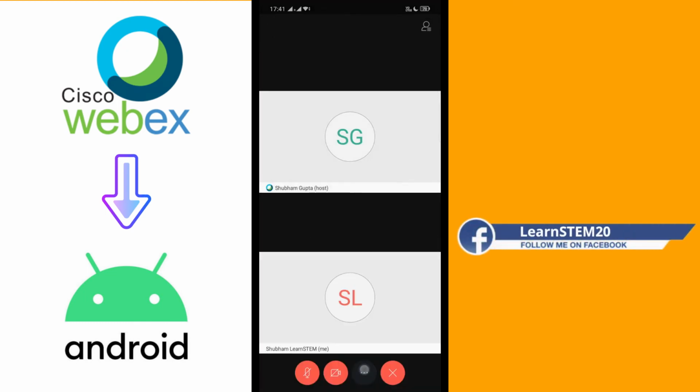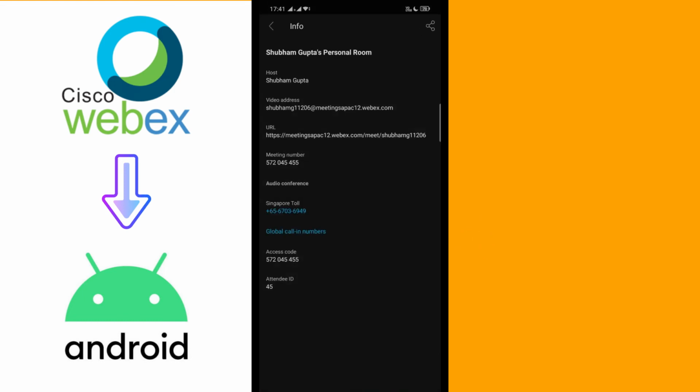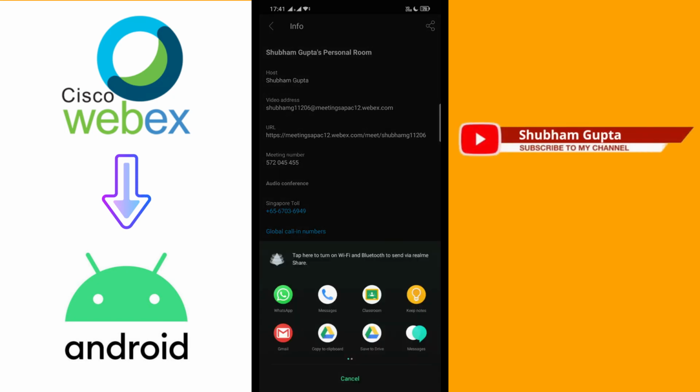And here is an info option as well. From here you can share the meeting credentials on WhatsApp and etc. to your friends.